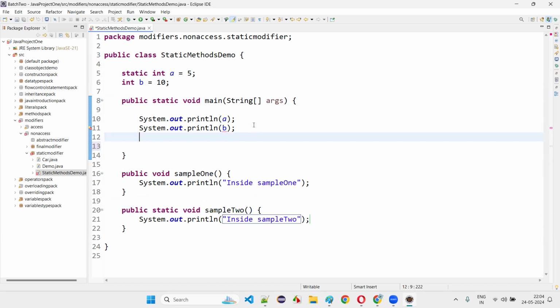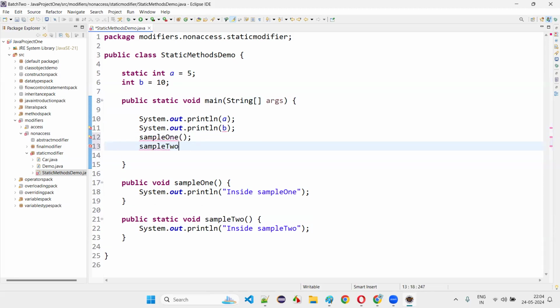So if I try to access sample1, the non-static stuff, directly from the static main method, an error is coming, because the main method is a static method. What about the static method, that is sample2? Can I access the sample2 method directly? Yes, because it is a static method.